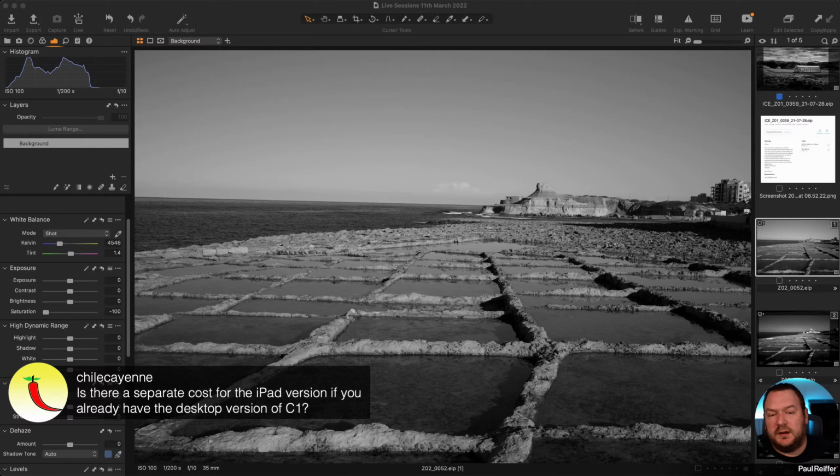Is there a separate cost for the iPad version if you already have the desktop version of Capture One? So the wording that's been out there at the moment is that this is a subscription service. So that would suggest to me that there is a separate cost. I'm not sure what the rate is going to be. I don't know what that means for people that already own versus people that are coming at it fresh. But I would imagine there is going to be some sort of charge for it that's going to be confirmed at some point.